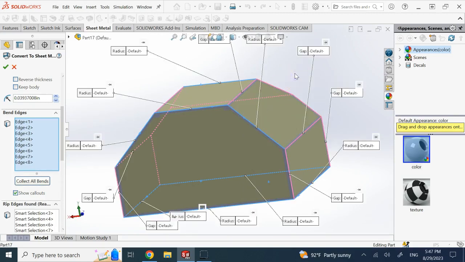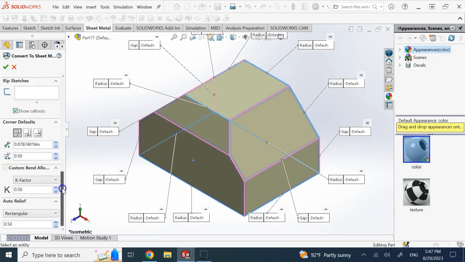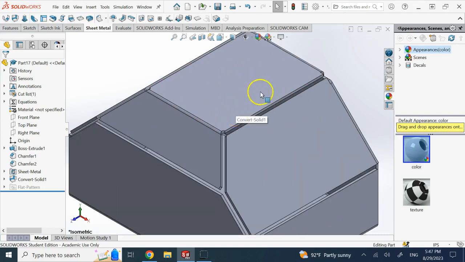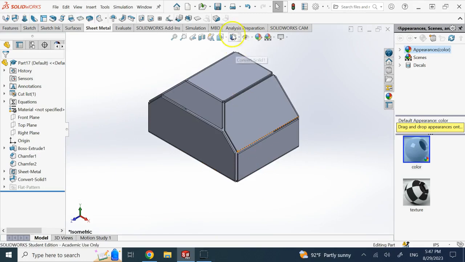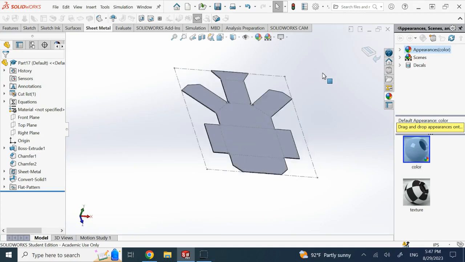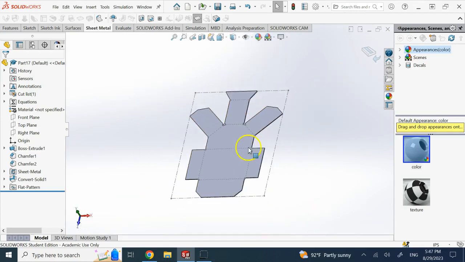So you see now I have all of the surfaces taken care of, and there are other parameters here for the K factor, for the corner defaults and everything. So let's just go ahead and okay that with the corner relief that we have, the rectangular relief, and look, this is what you would be getting, and you can flatten that and look at what you need to be cutting. So you need to cut something like this with those corner reliefs that you can see, and then on those lines you need to bend it, okay?